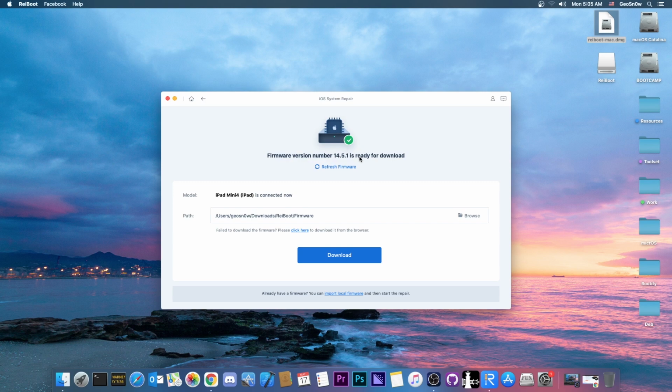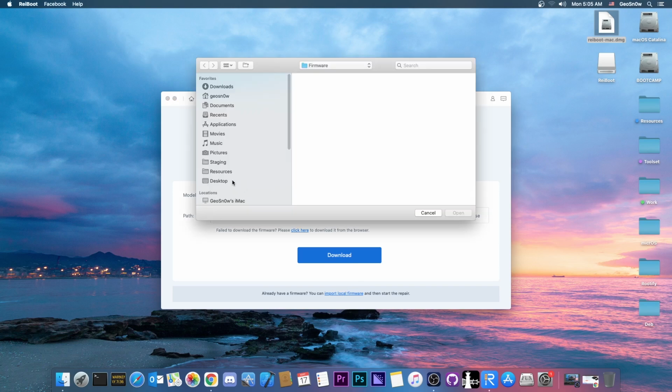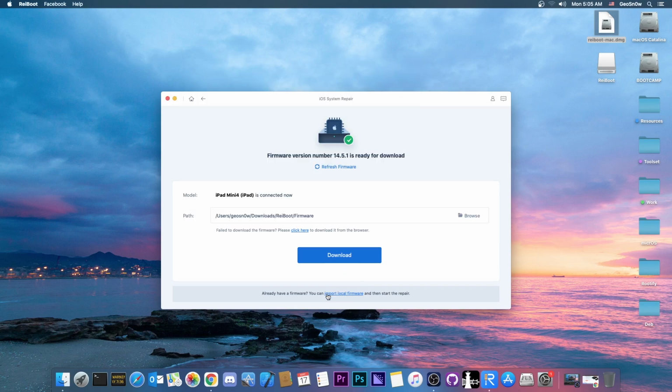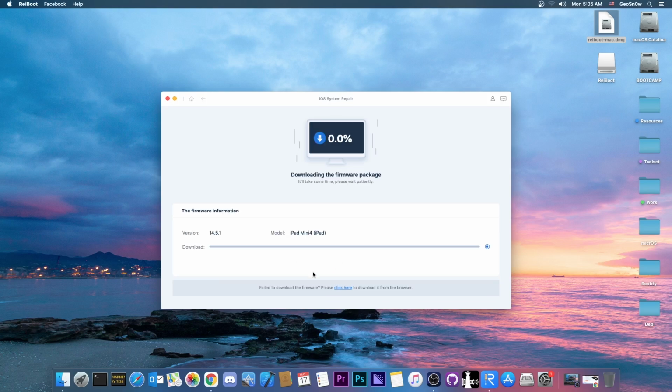Now depending on how fast your internet connection is, it may take a couple of minutes to even a couple of hours, because those firmware files are pretty big. Now if you already have the latest version available or a signed one, you can import it from the local storage in here by pressing this little button. However, if you don't, you will be able to press the download button here, and it's going to start downloading automatically.